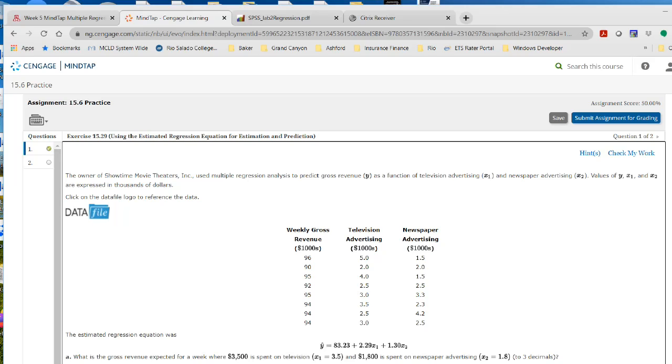I'm going to make a video about getting you through this question, 15.6, and there's two different versions of it, exercise 15.29. You have some data, and you're asked to make a multiple regression model. They actually tell you what that multiple regression model is over here, but I'm going to use the data file and pull it up, and then I'm going to tell you how you can get part B.